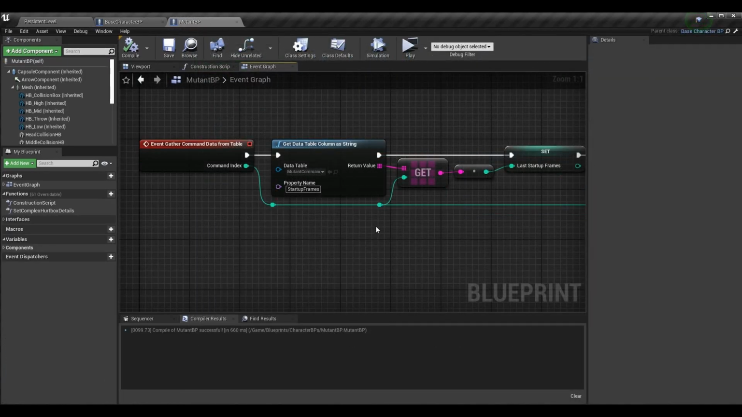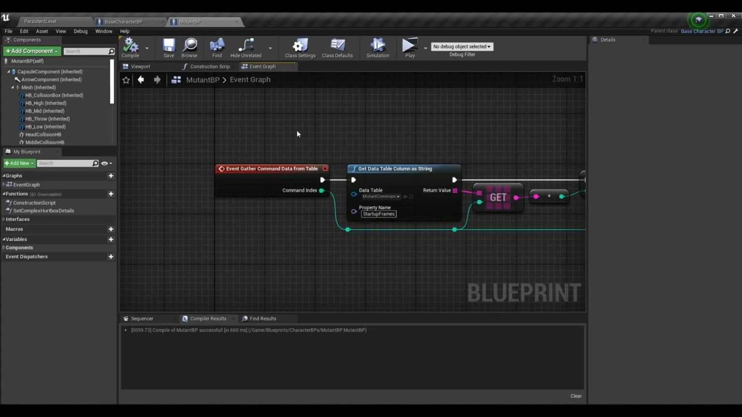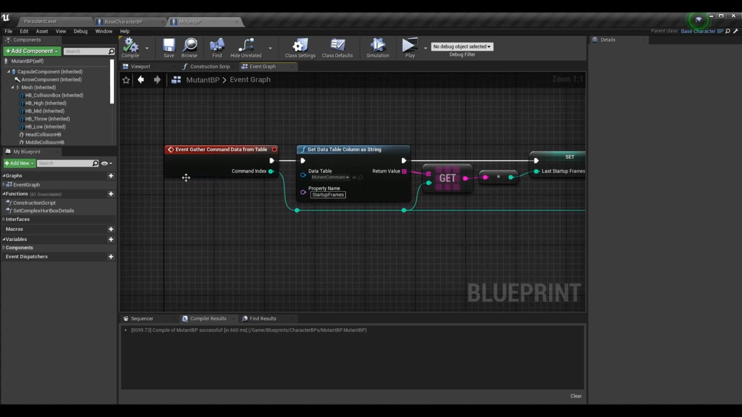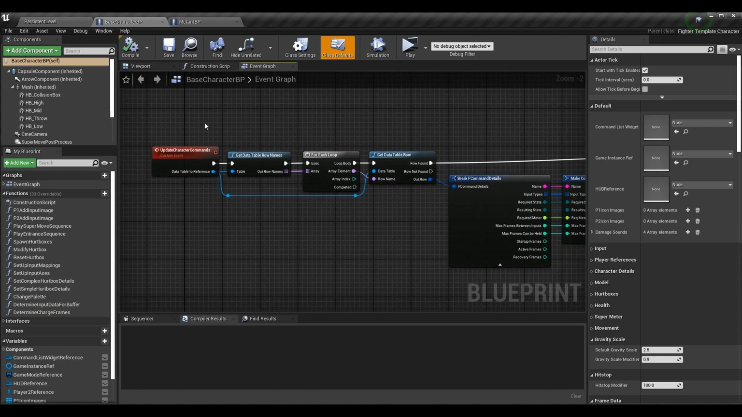But for the easiest experience, since this logic is going to require us to use a data table, and I know we haven't covered this logic yet, I'll cover it in a second. What I'm actually going to do is capture this event in each character and then pass along the data table with it and call a separate event within the base character BP.